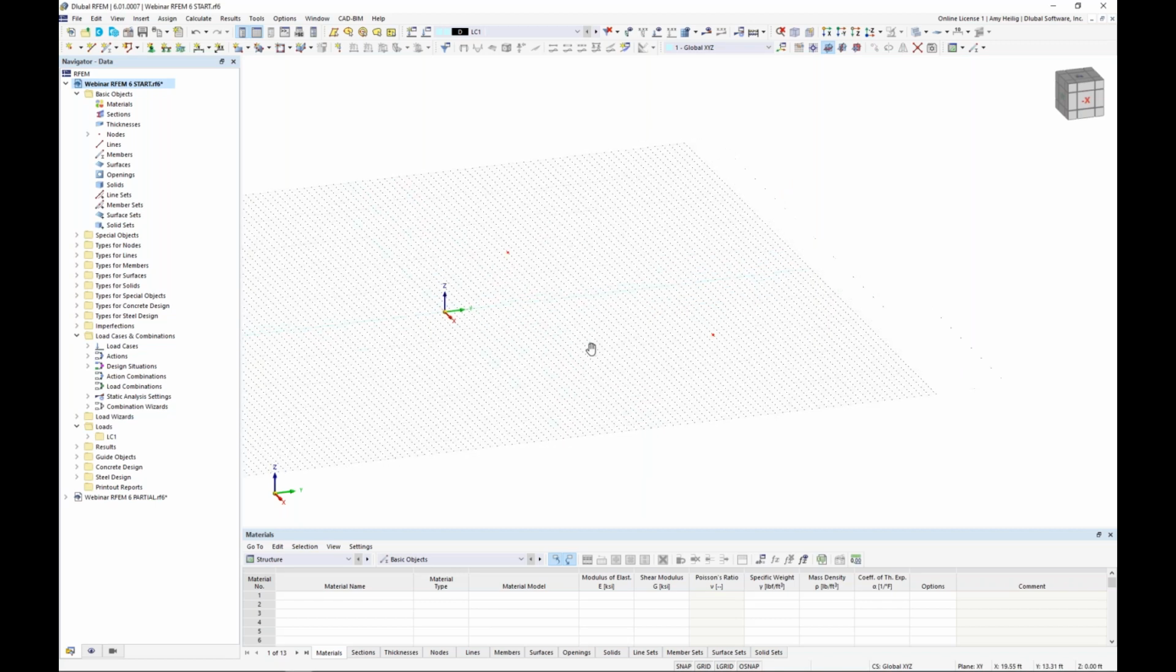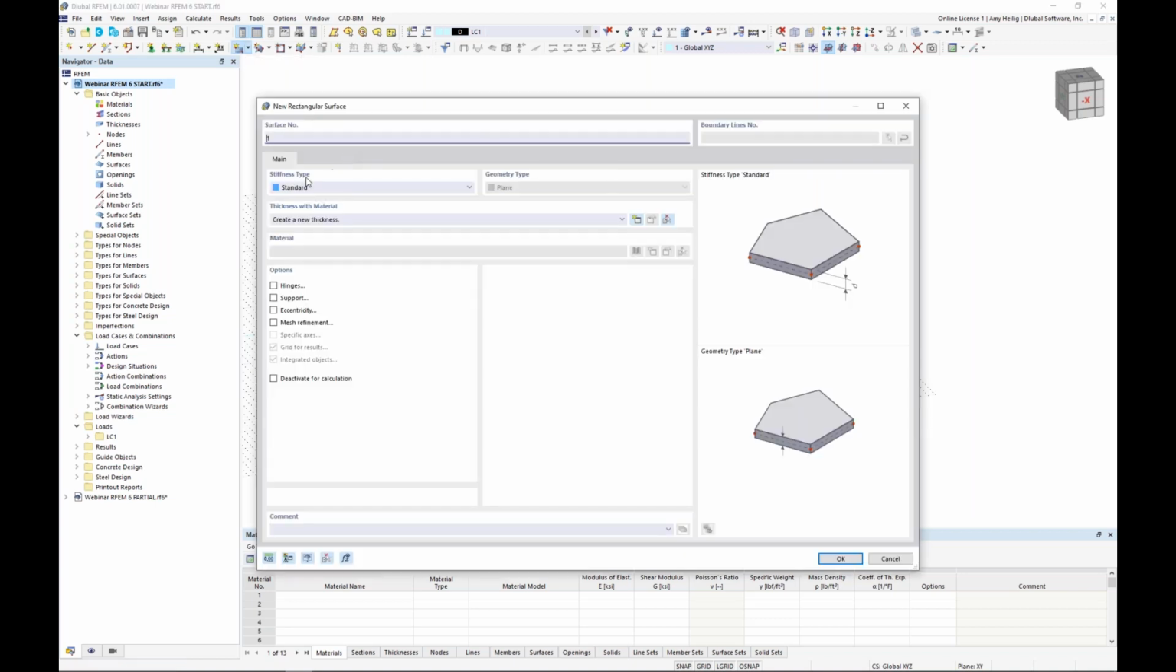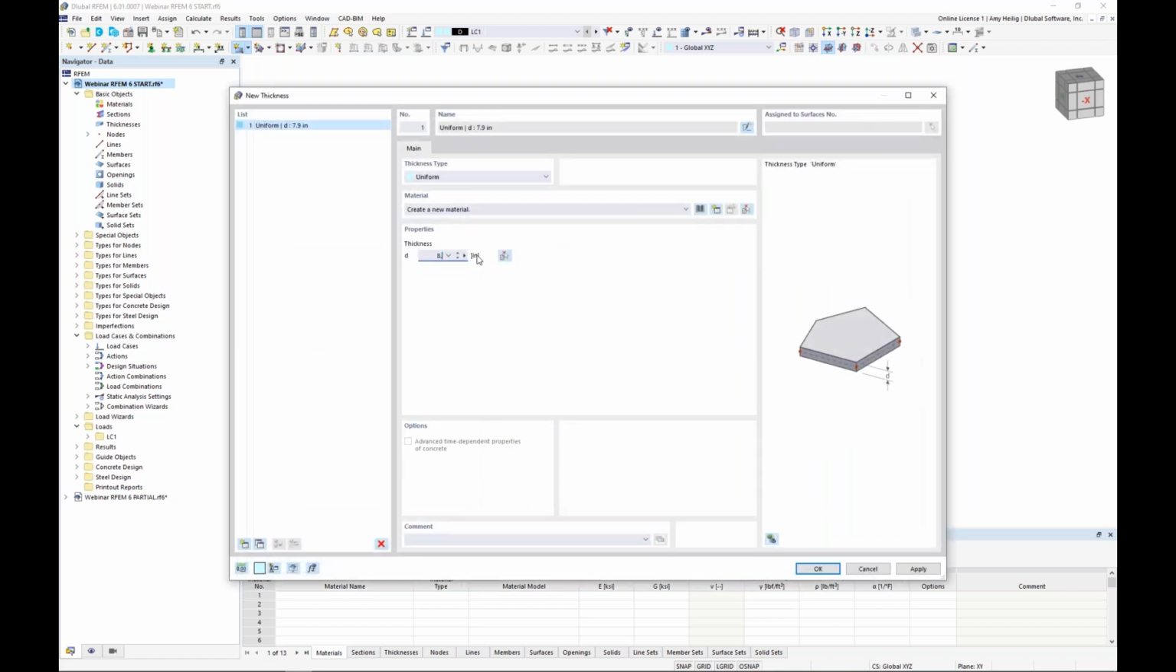So I'm going to draw my first surface, and I will go up here to my tools to create a new rectangular surface. The stiffness type is going to be set to standard. Now this is something that's a little bit different. We're now going to create a new thickness. And this thickness, if we launch this dialog box, will be set to 8 inches.